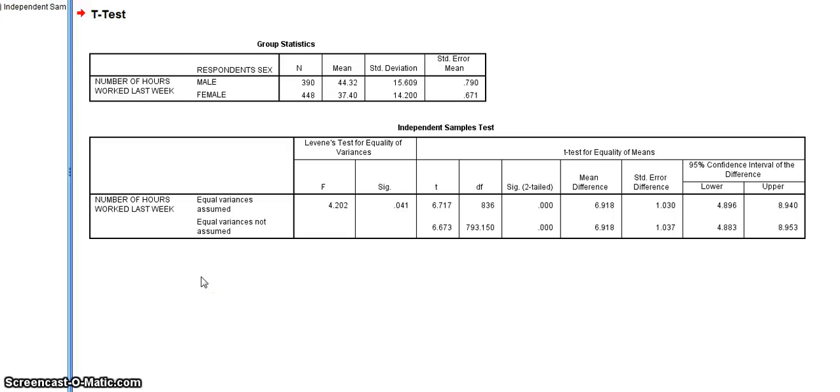In this SPSS output file, we can see the results of this t-test. It gives us more detailed information. 390 males answered the questions, 448 females answered the questions. This is the mean for male, this is the mean for female. This is the standard deviation for male, this is the standard deviation for female. This is the standard error.